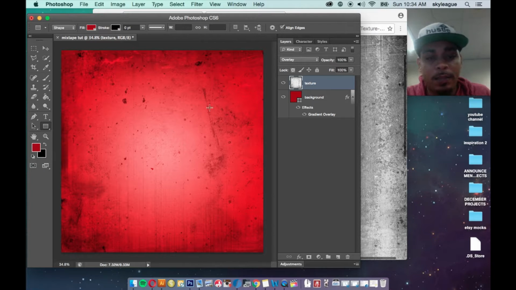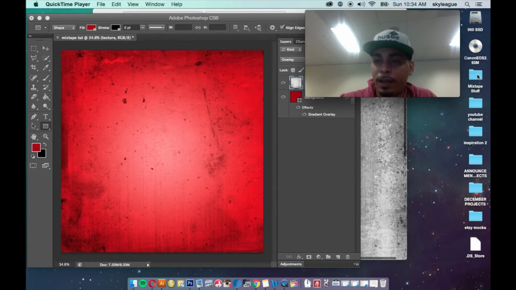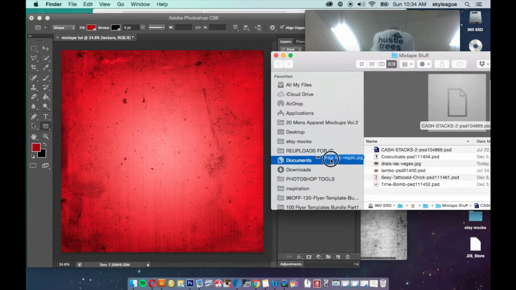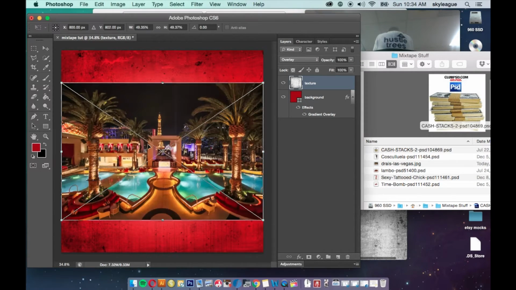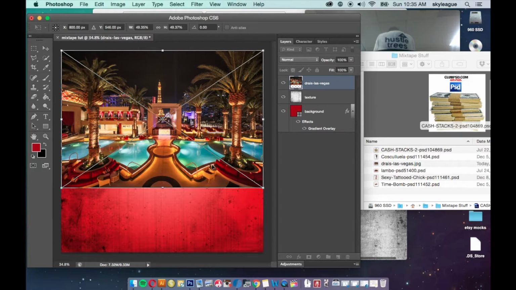Next thing I like to do is I went ahead and put a bunch of elements and stuff I want to work with for this cover in a folder already for you guys. So I'm going to go ahead and grab like a city background that I had. I think it's Vegas. Put it in this folder here, mixtape stuff, and this is the image. There we go.